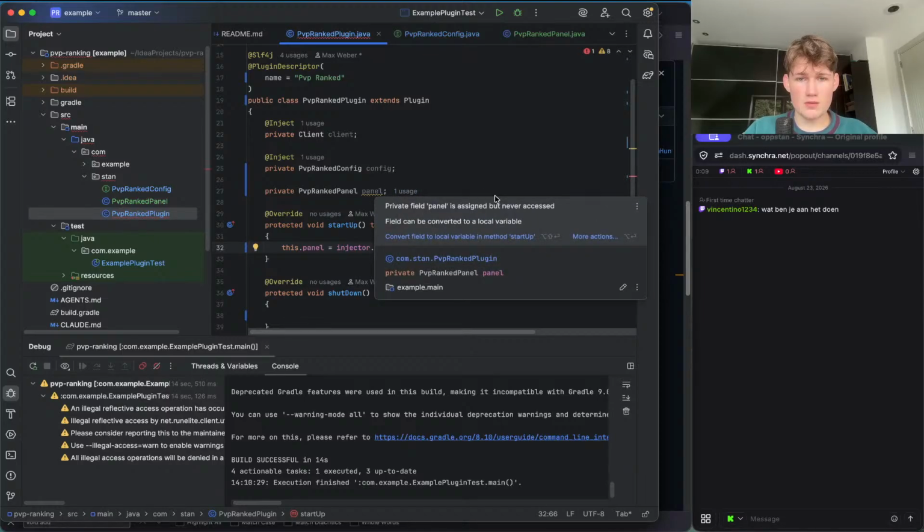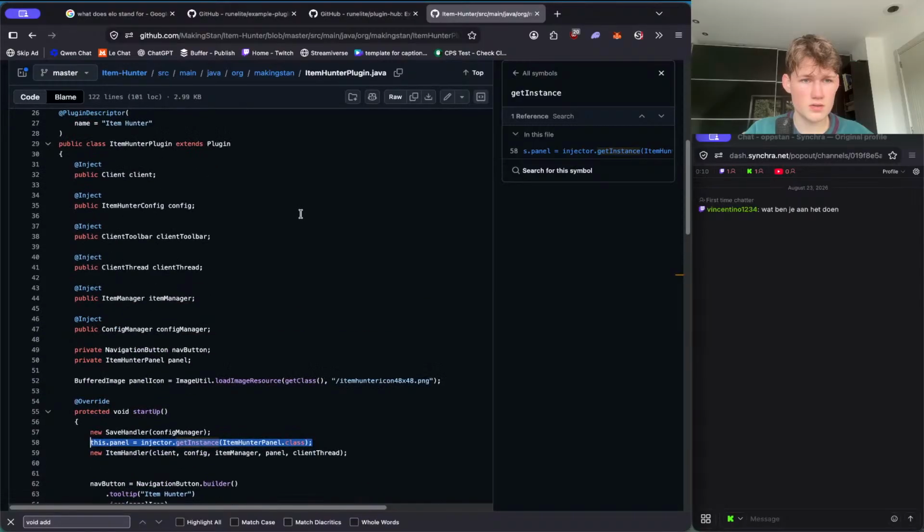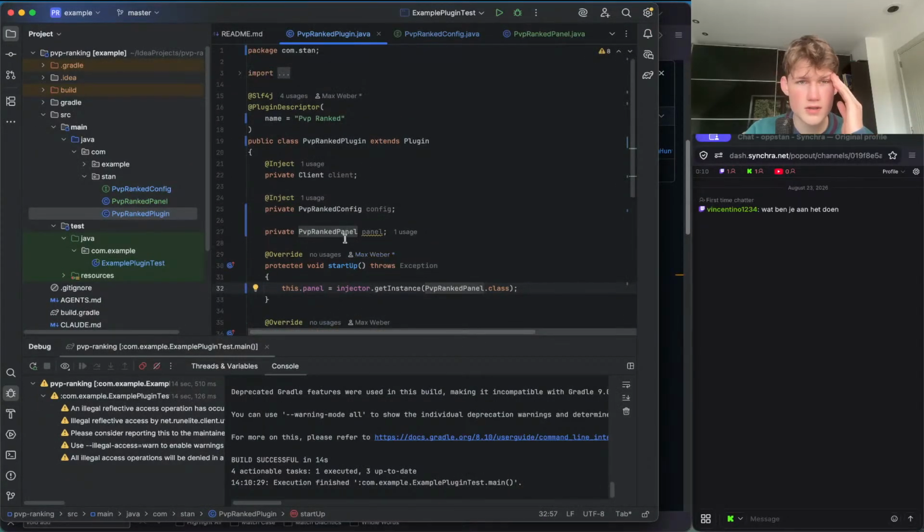So we have our panel. And then we PP ranked panel dot class. No idea why I need to do that, but okay. Do we have the injector? No way, right? How the hell does the injector get there? Okay.